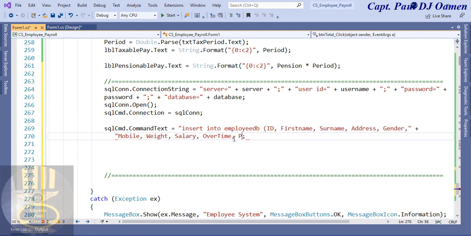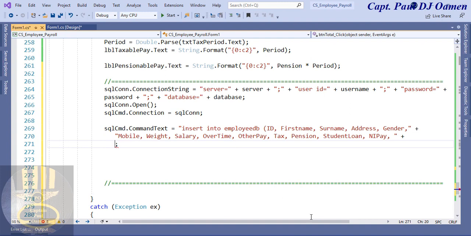Then order pay. I have tax, I have pension, student loan. We have NI pay, and I'm just going to speed up the rest. Comma, space back, plus, press enter, and let's speed up the rest.